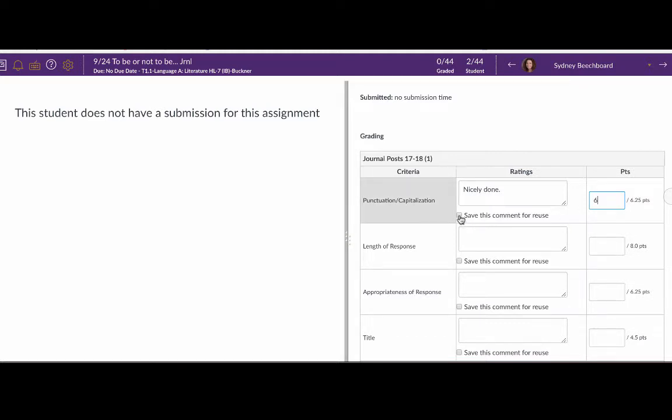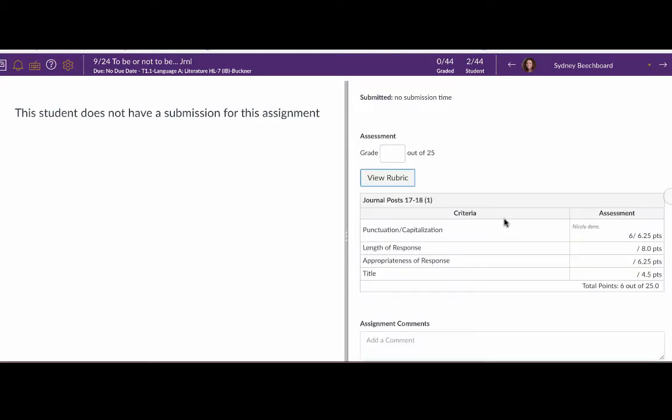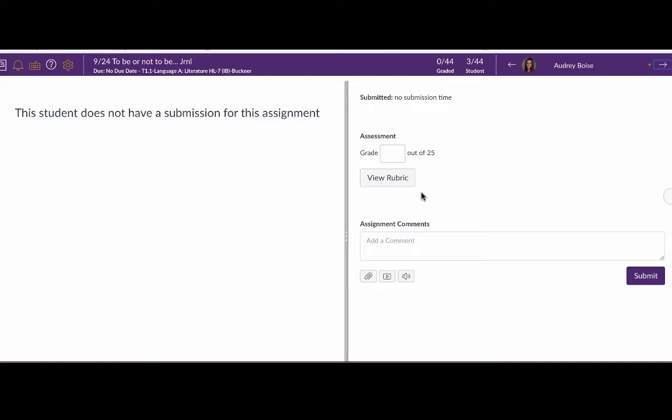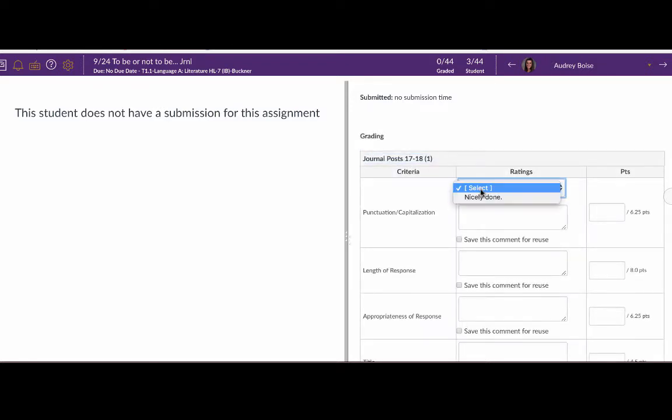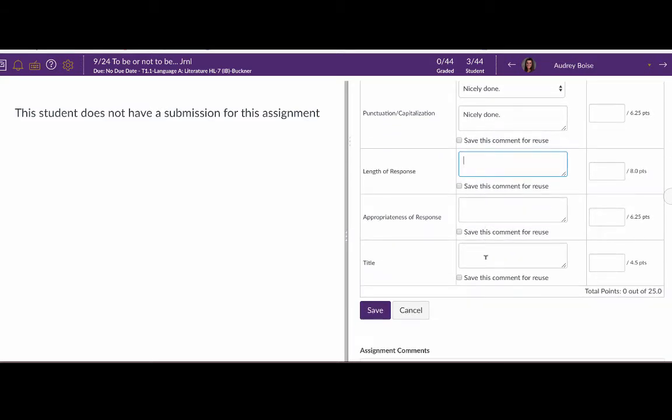criteria. You can save the comment, and what happens after you save that comment, if you go to the next student and you view the rubric, you have the option of using that comment over again for that student, and you can do that for each criteria and continue that over if you feel like you're going to use the same comments over and over. So those are a couple of ways that you can utilize rubrics to assess and provide feedback for your students.